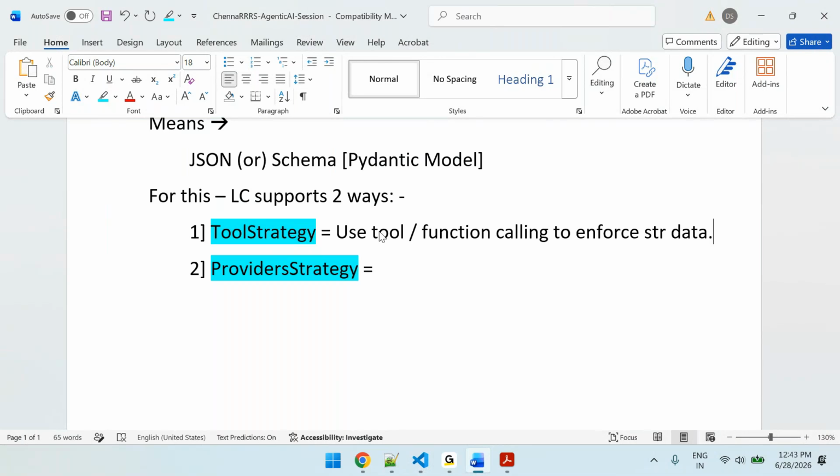So that means we write the tools as part of the AI development, meaning agent development. We use the tools, right? We have written so many tools so far. Tools are nothing but functions. For that, you want structured output. Okay, for that you want structured output, then go with the tool strategy.